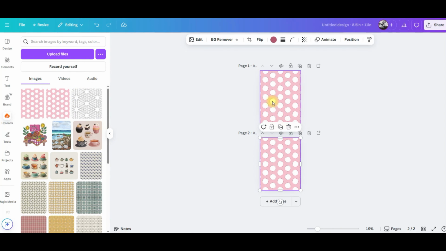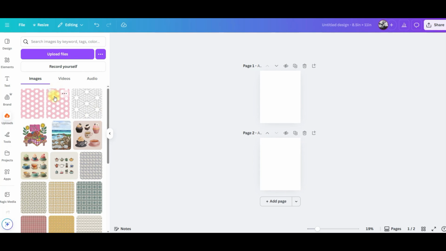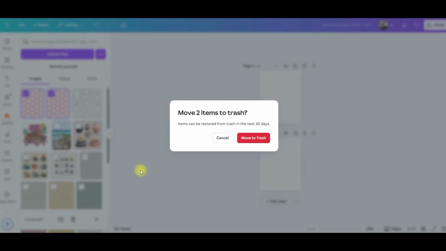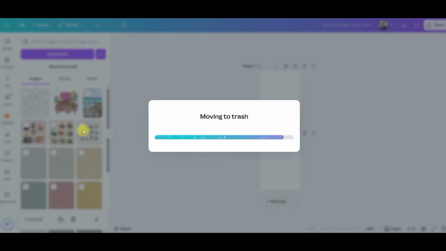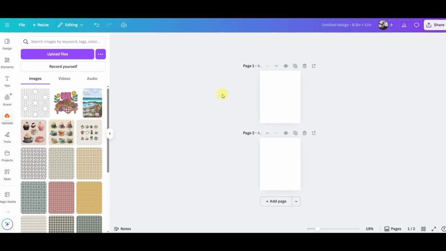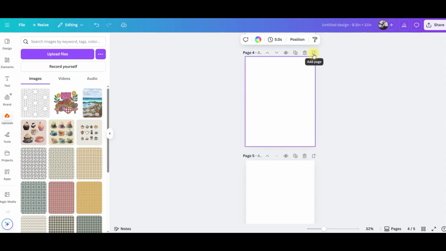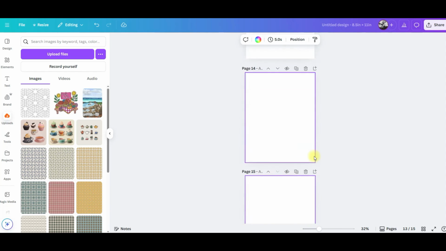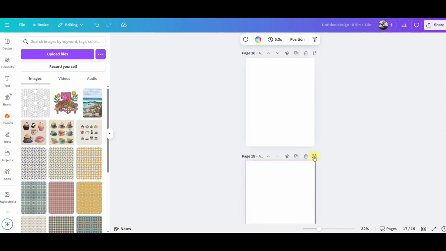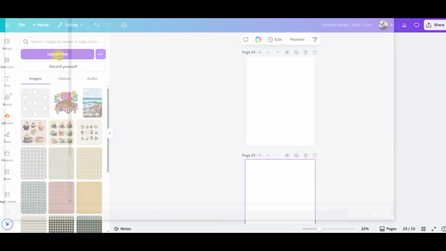So yes, back in here, I'm just going to take these ones out again so that I can show you from the start. Just going to move those to trash. So in order to create my internal pages, I'm going to add in the 26 pages, or 25 pages, sorry, that I've got. So I'll just add those ones in now. And then I'm going to upload the files.